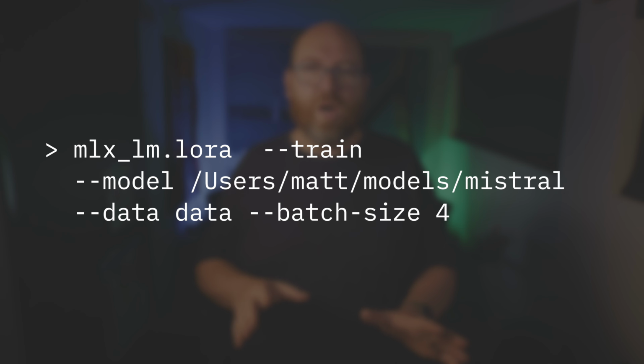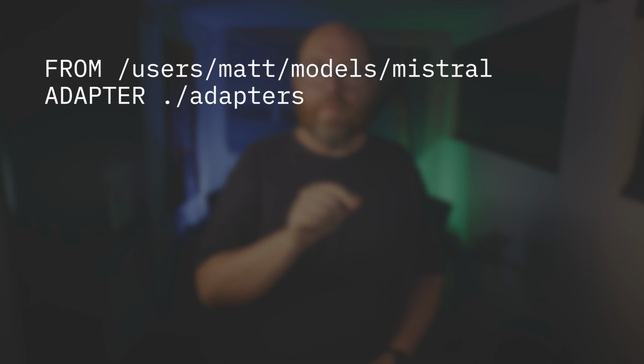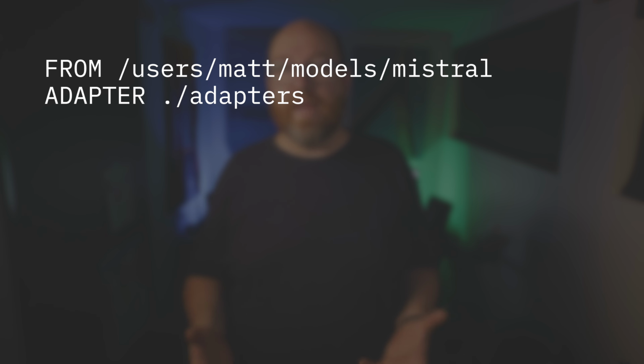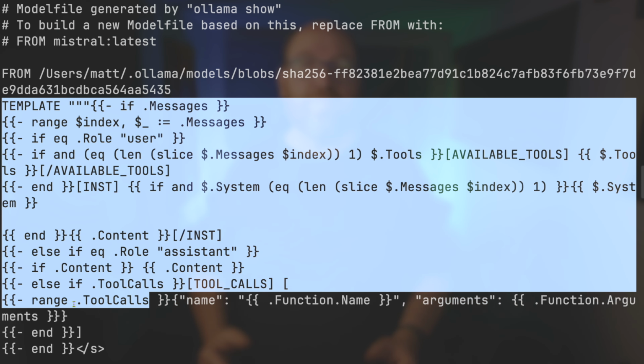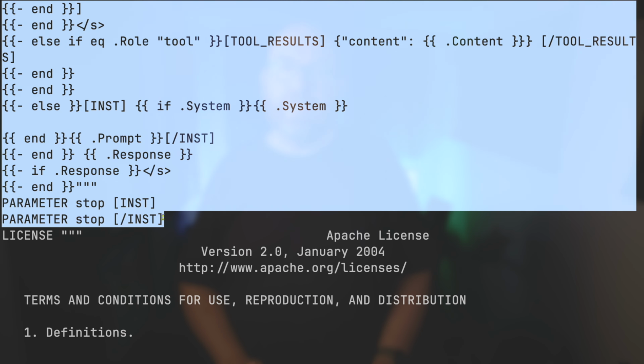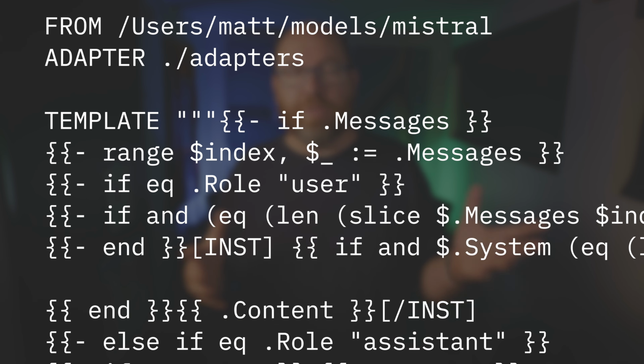So now you can run the MLX command. Here's what I used. Notice that the model is now pointing to the local copy rather than the Hugging Face repo. When that's done, we can create the model file. There are two differences here this time. Instead of saying from Mistral, we're saying from and then the path to the downloaded Hugging Face model. And then since we don't have the template set, run ollama show mistral --modelfile, and that'll show us the model file for Mistral, assuming we have Mistral downloaded. Copy the data for the template and the parameters and paste that into our new model file. And be sure to include the adapter line that we used last time.